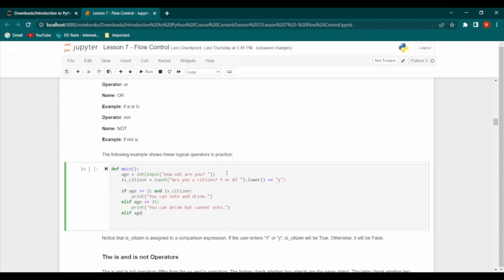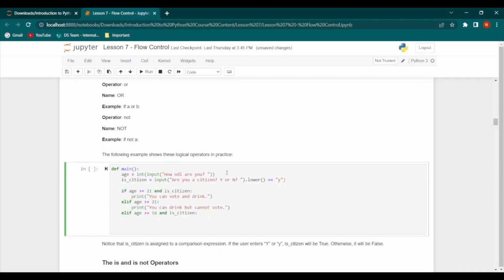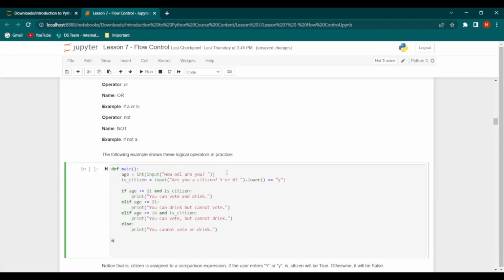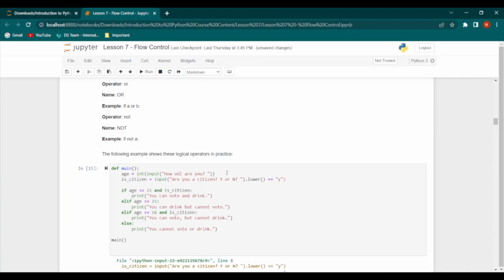Elif, age greater than equal to 18 and is citizen, print, you can vote but cannot drink. Else, print, you cannot vote or drink. All right, now let's call our main function and see what happens.